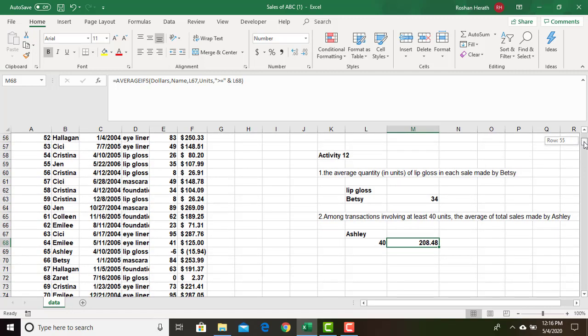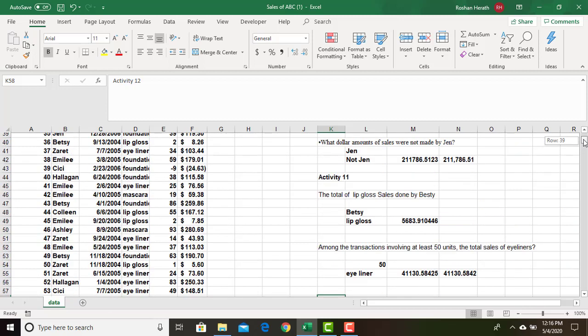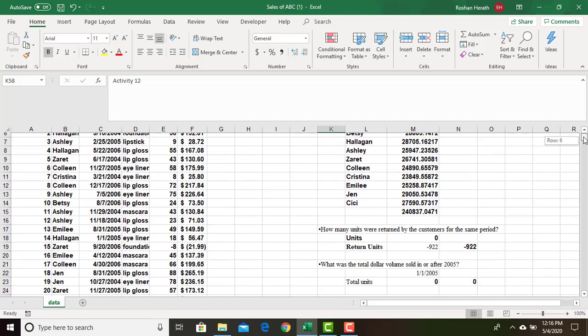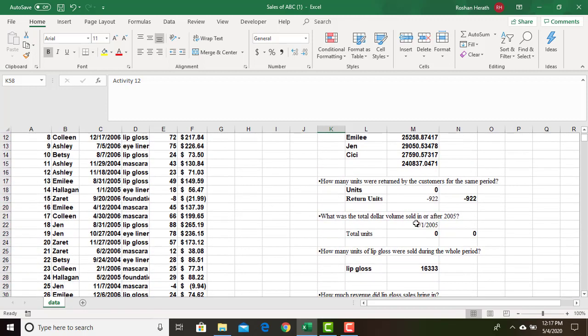Right, in activities 8, 11 and 12, those were the questions involved, and we have finished discussing that. And then let me go back to the question we couldn't work out. So that was the total dollar volume sold in or after 2005. So let's try that again. So what's wrong with that? So it is the total dollar volume sold in or after 2005, right?